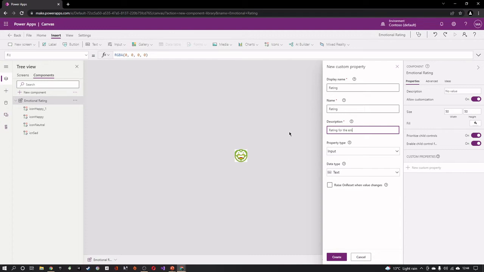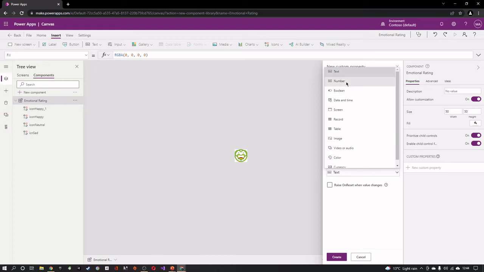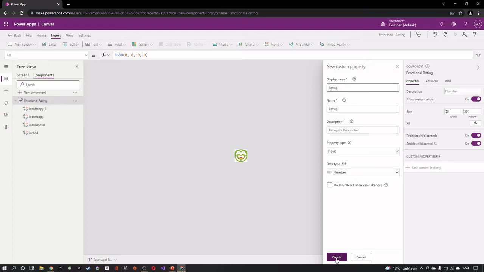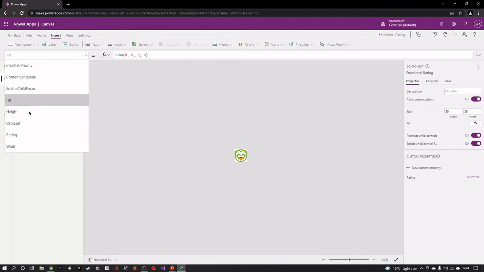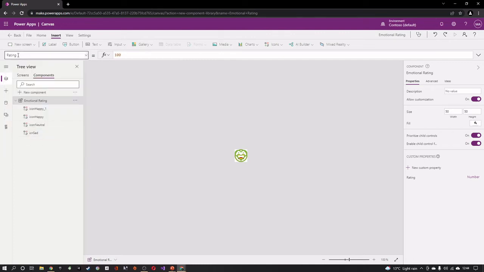The rating for the emotion will be the description, and the input will be a number. So select a number and click on create. You can see that a new property has been created here, and in the list of the component you can also see a new property has been set. By default the value is 100.